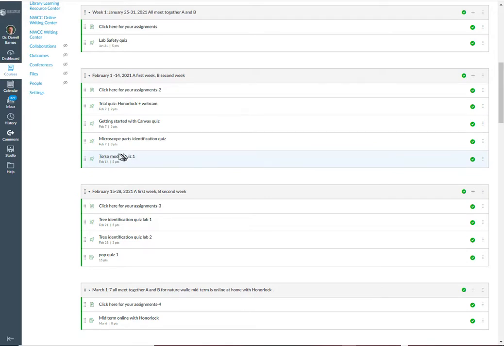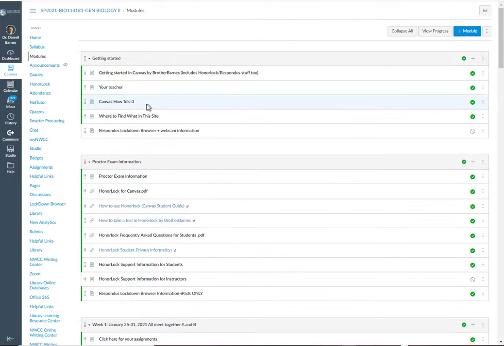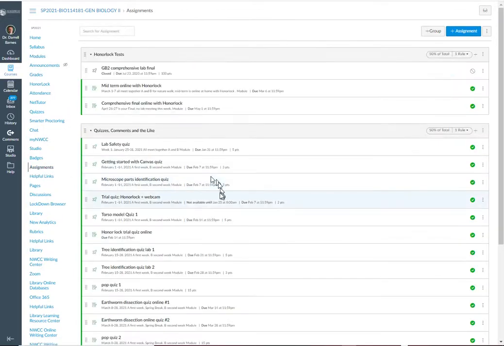Now what I want to draw your attention to is this trial quiz honor lock plus webcam. So let's go back just for a minute to assignments. Notice that I have the trial quiz honor lock plus webcam. It's worth a couple of points. But also notice that I have another honor lock trial quiz online. It has a green published check mark, but yet it's not in the modules.